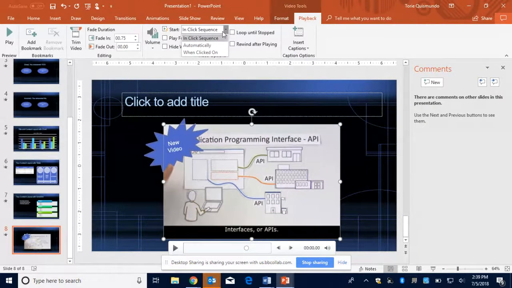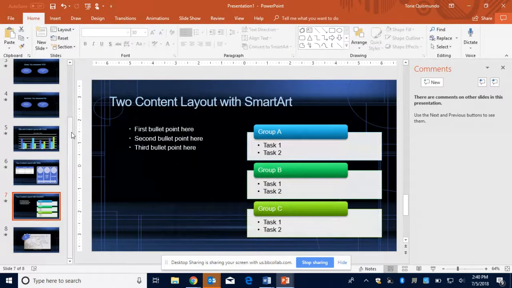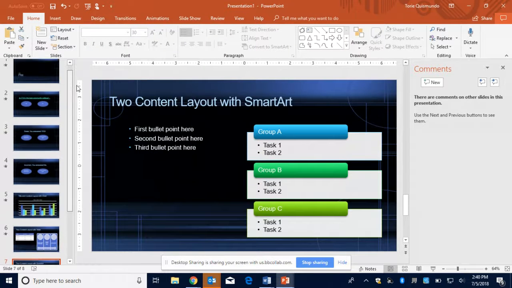You can select it. So here it's going to click in sequence with. I would never use that. You're never asked to use that. I've never been in a situation where you want it to click in sequence. You either normally will say, I want it to play automatically, or I want it to play when I click on it. I'm going to say play automatically, and let's come back up here to the beginning.